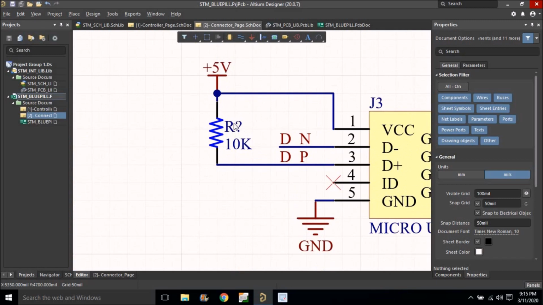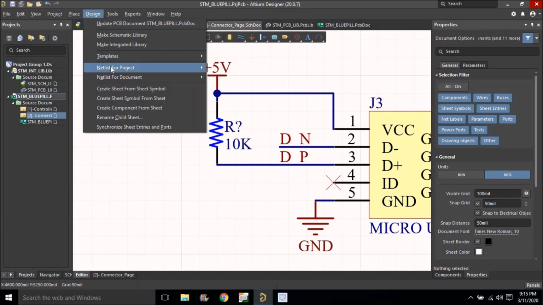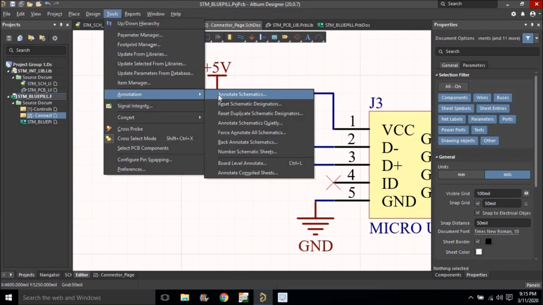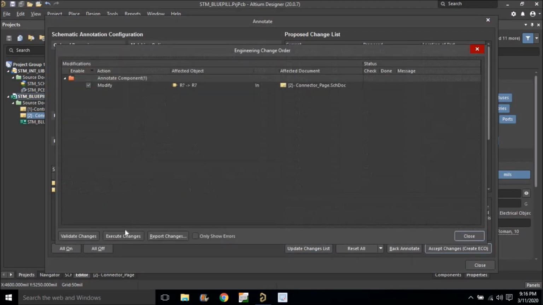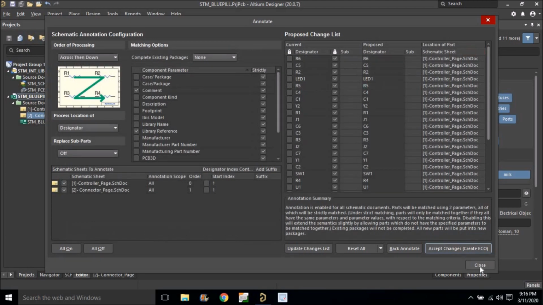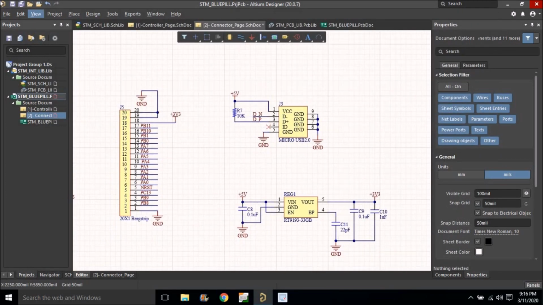So there we need to re-annotate the schematic. So we'll go to the tool, annotation, and annotate a schematic. I already told you guys how you can annotate the schematic, so I'm just doing it really quick. Now go back to PCB.